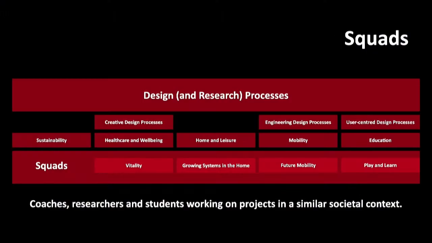And just to give you an idea of some of the squads that are currently in the department, there's a squad on vitality that tries to stimulate well-being by engaging people in more active behavior. Or there's the context of growing systems in the home.